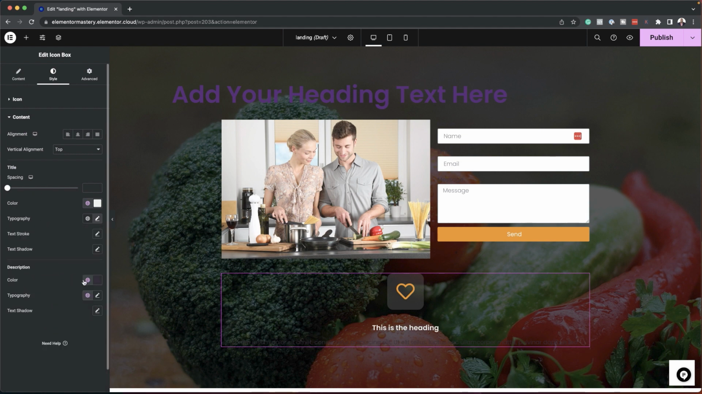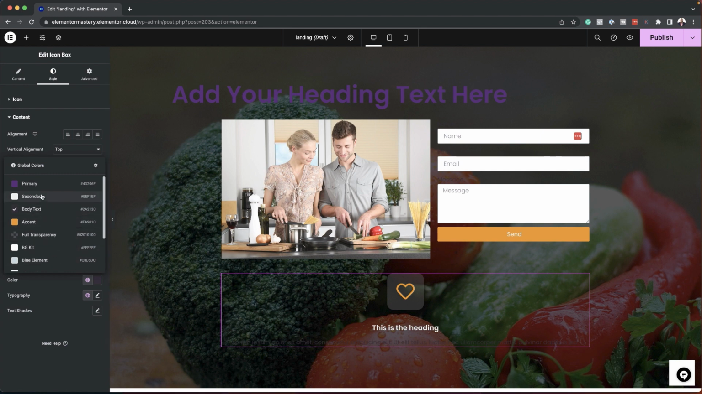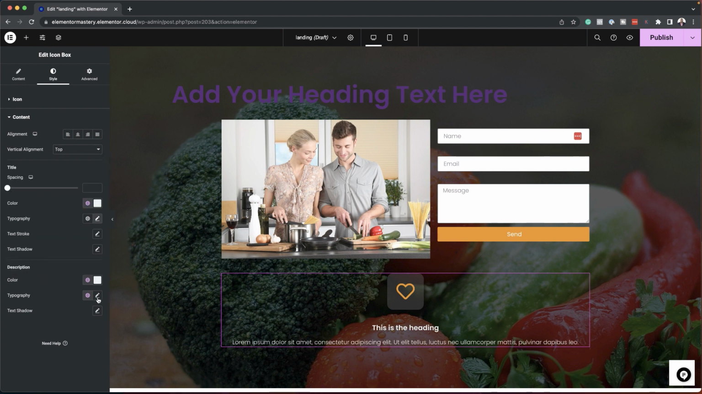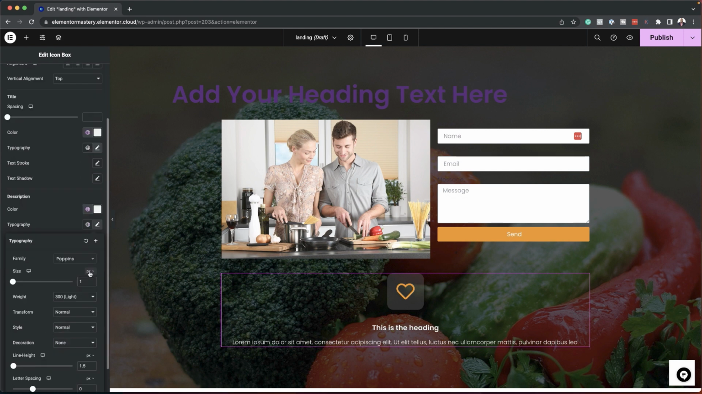Now I will need to go to my description. And again, this needs to change. Okay, so now it's easier to read. I'm also going to change my size here. So let's change this to EM, and I'm going to set this to 1. And my text here is a bit too light. I want to change this to normal. There we go. So that's looking much, much better now.